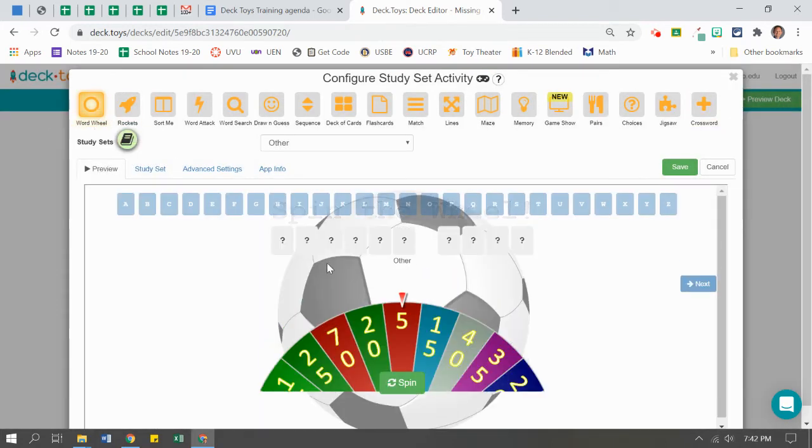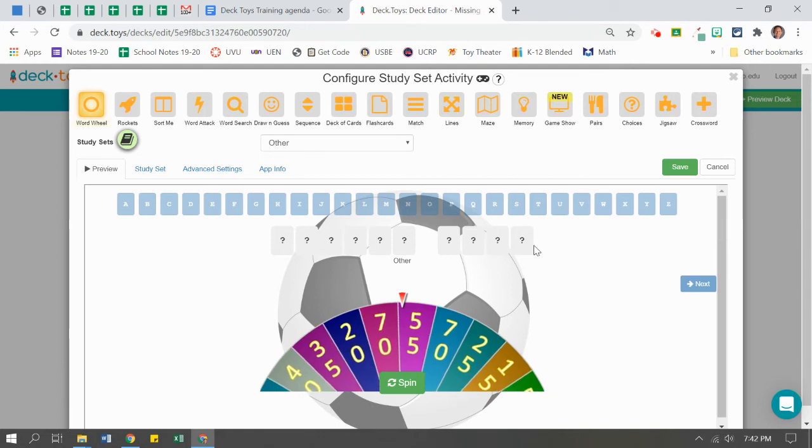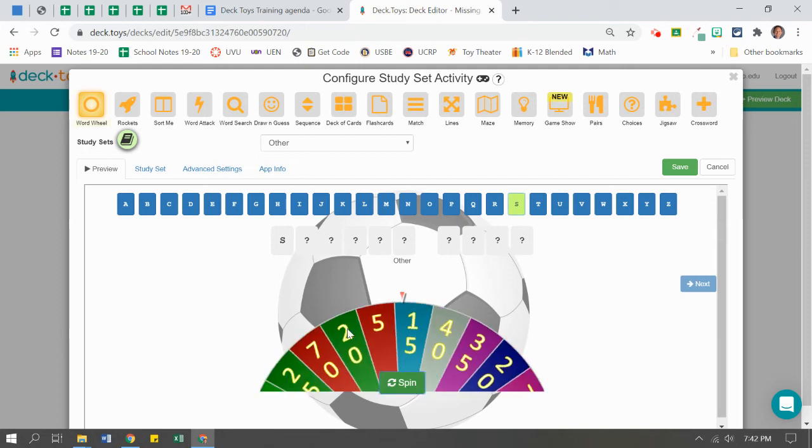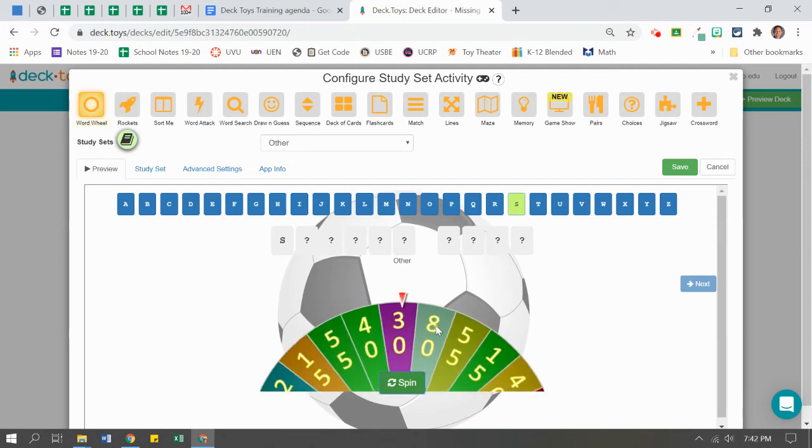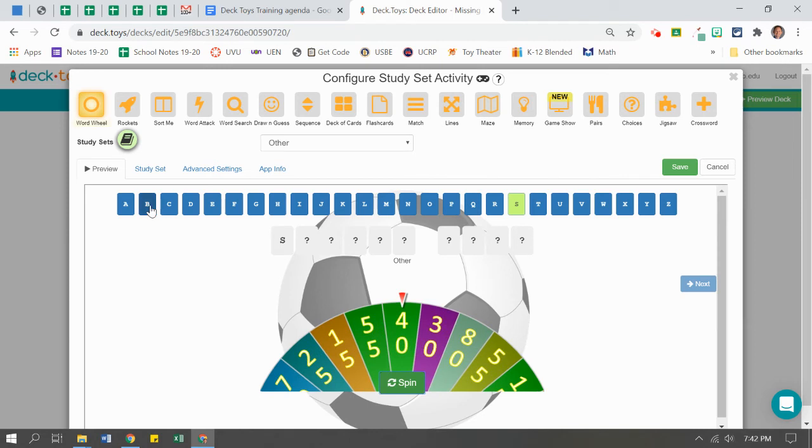Word wheel is like Wheel of Fortune. They can spin it, guess a letter, and they get points for doing this. So if I say there's an S, boom, there's one S. I can spin again and then go through and say, ooh, 30, 40 points, great. Let's get a B in there. And they can go through and earn points and so forth.